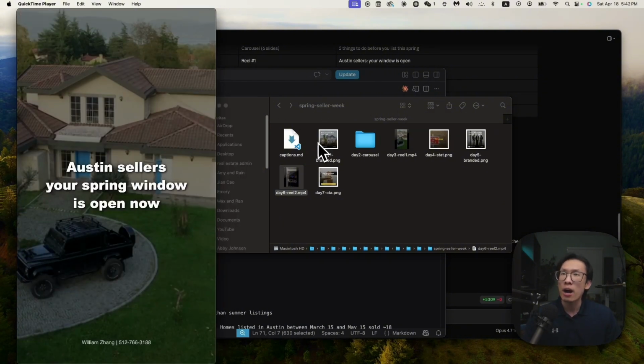So this is how amazing this AI agent is. This skill set that you can add to your AI agent. You can download it for free using the link down below.